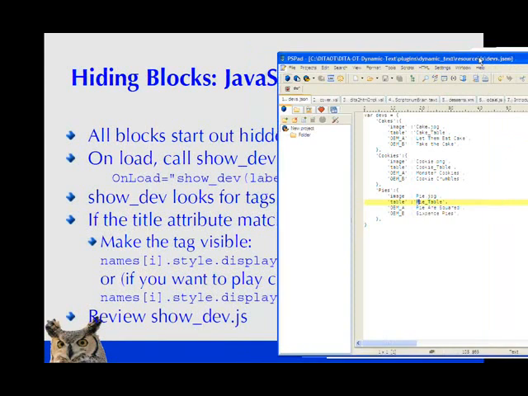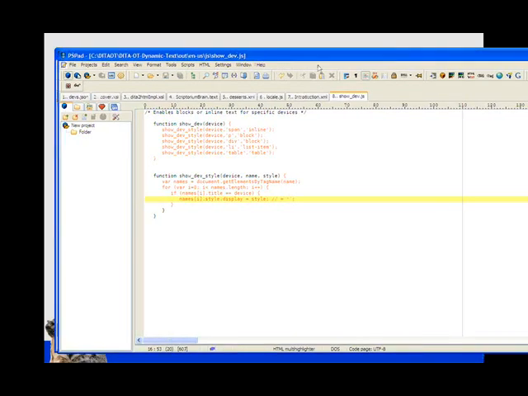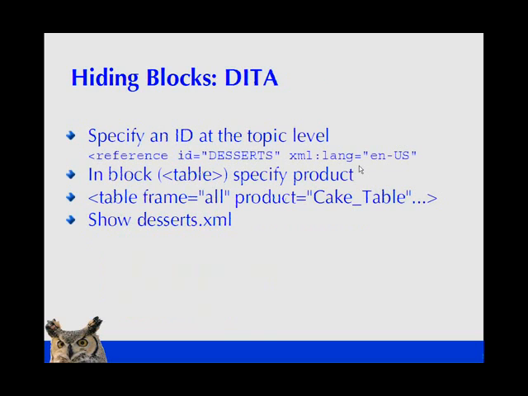Here we have our table. So there's a cake table, a cookie table, and a pie table. Then we want to display, if title equals cookie title, then set the display to whatever the style is. So in this case, style would be table, or as I said, you also could say equals the null string.